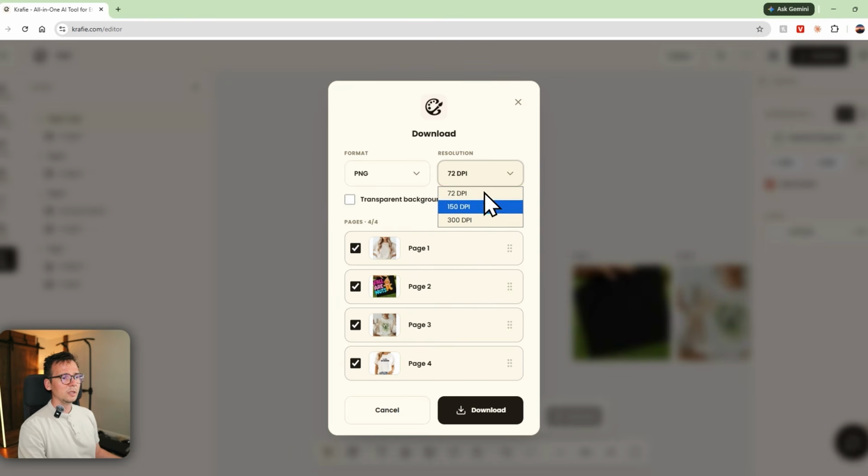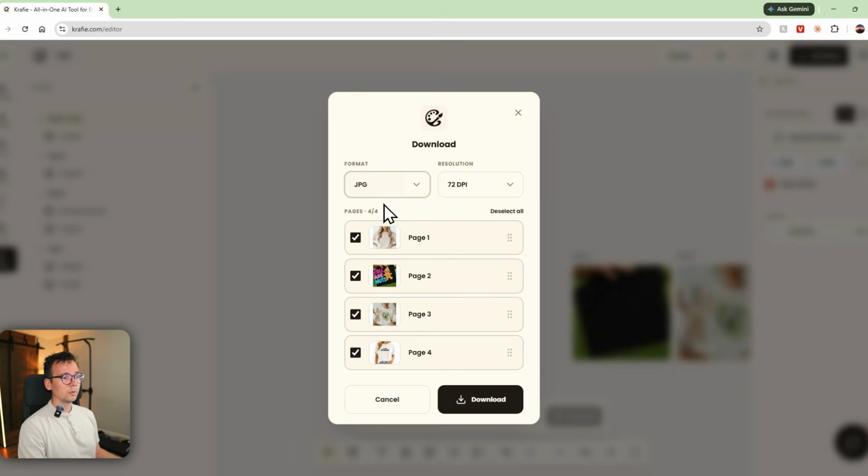But again, you can just download it, and then you're going to select which pages you want to download it. You can select the DPI. You can select that you can export it with a transparent background. And there are a couple different formats that you can select. So you can export it as a PNG, JPEG, PDF, etc.